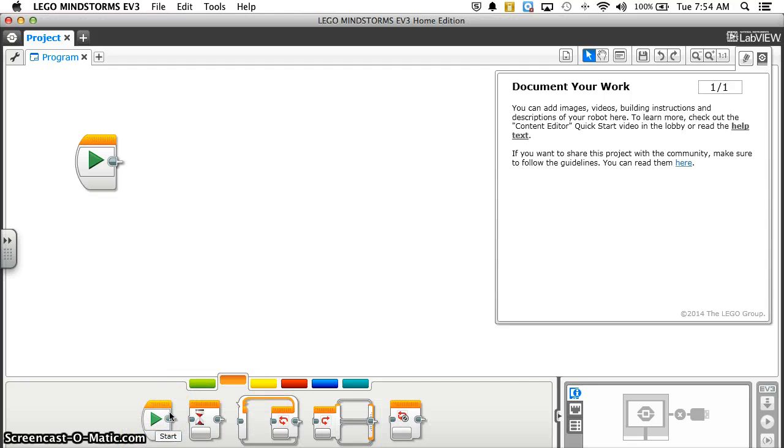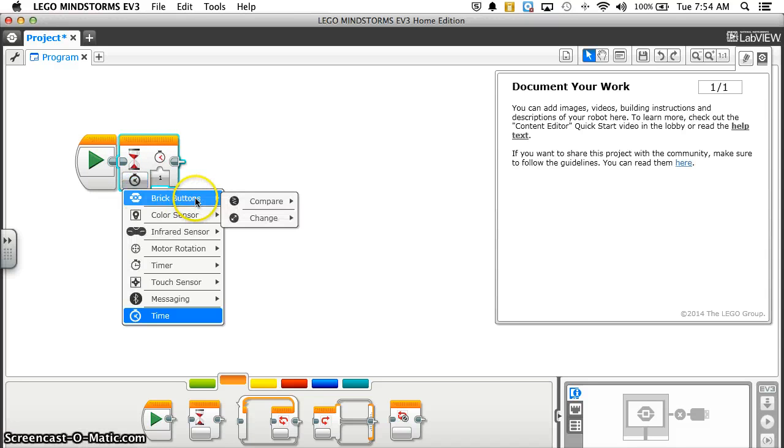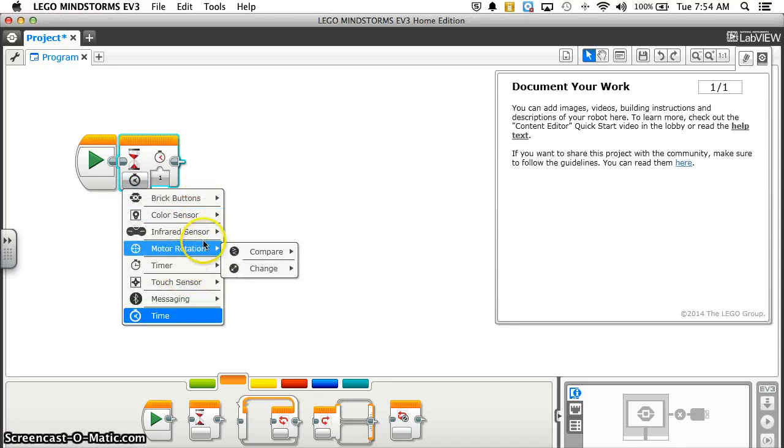Now it starts out with the play button. You might be wondering, why do I have the play button or the start? In case you delete it or you're going to run 2 programs simultaneously. Now, first I'm going to make sure it's hooked. You have all the sensors that you can interact with. So color, brick buttons, timer, motion, touch.